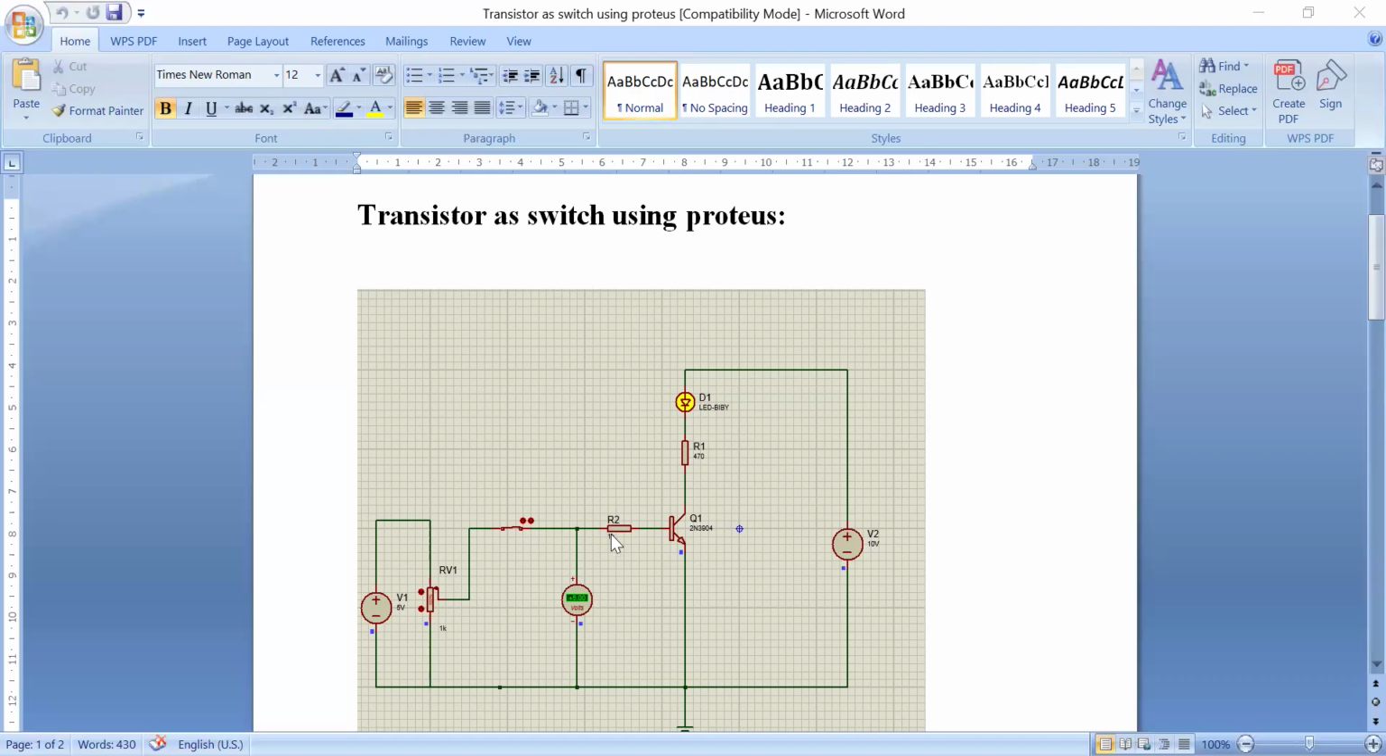And 1 kilo ohm resistor I have used, which will limit the base current in order to prevent the damage to the transistor. And here in the collector, I have used 470 ohm resistor in series with LED, which ensures the controlled current flow through the LED. So to limit the current flow through the LED, we have used 470 ohm resistor, and one DC voltmeter, which measures the base emitter voltage.